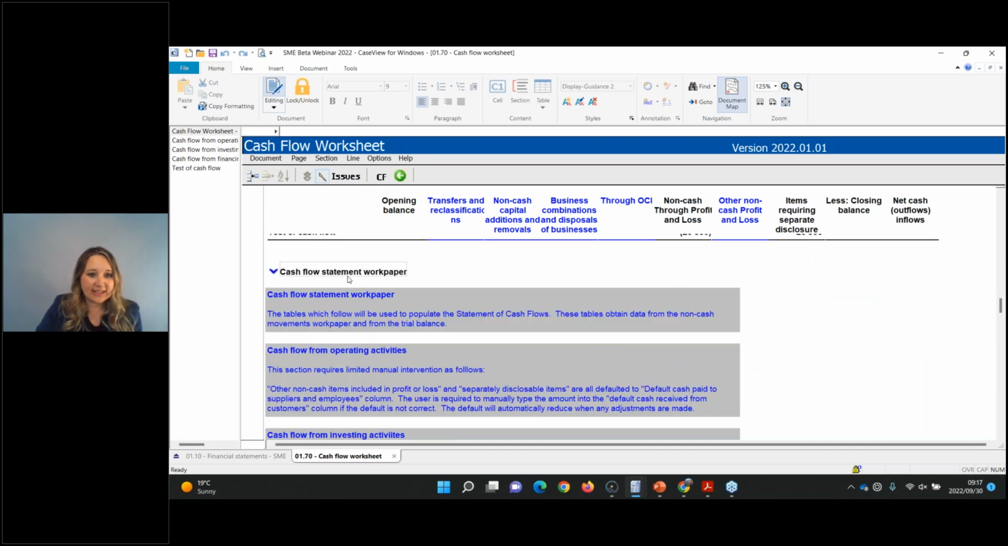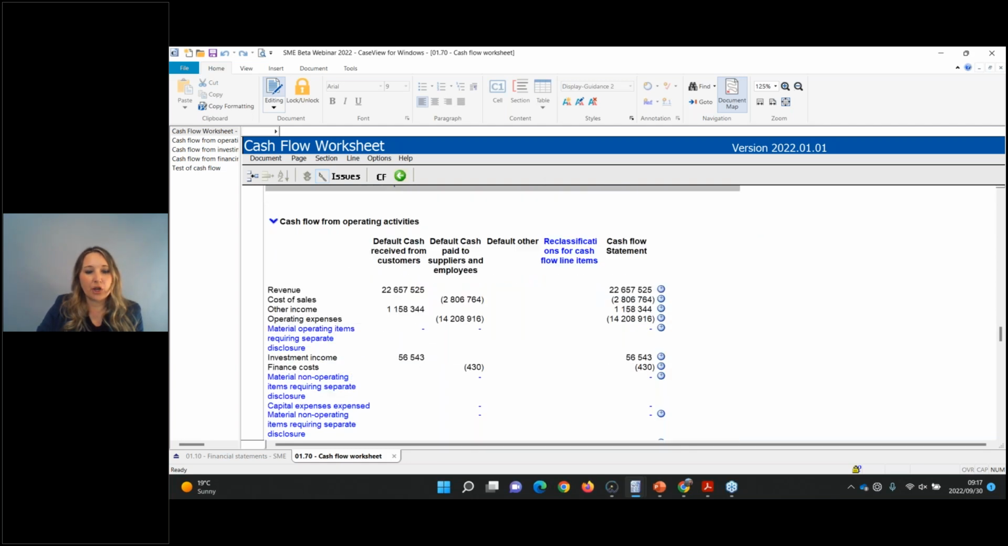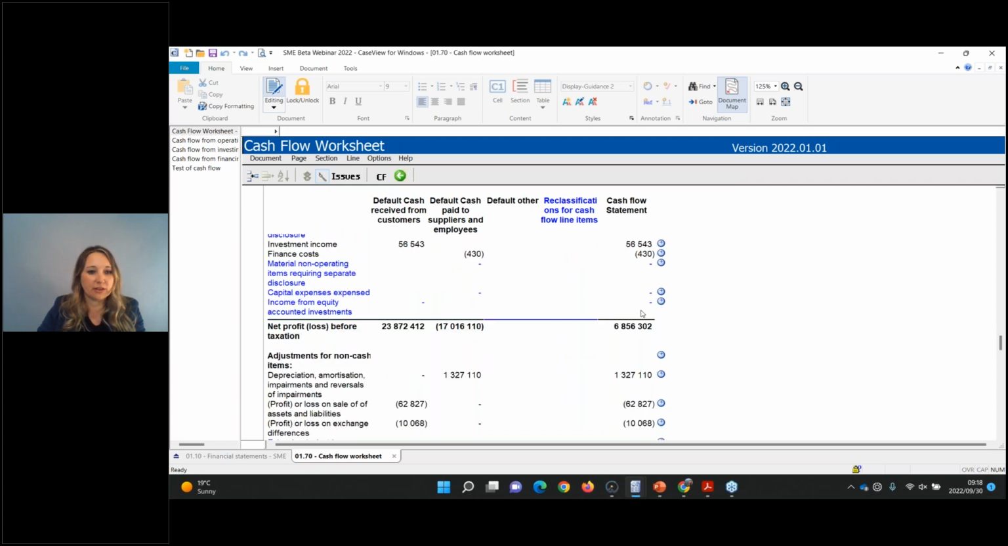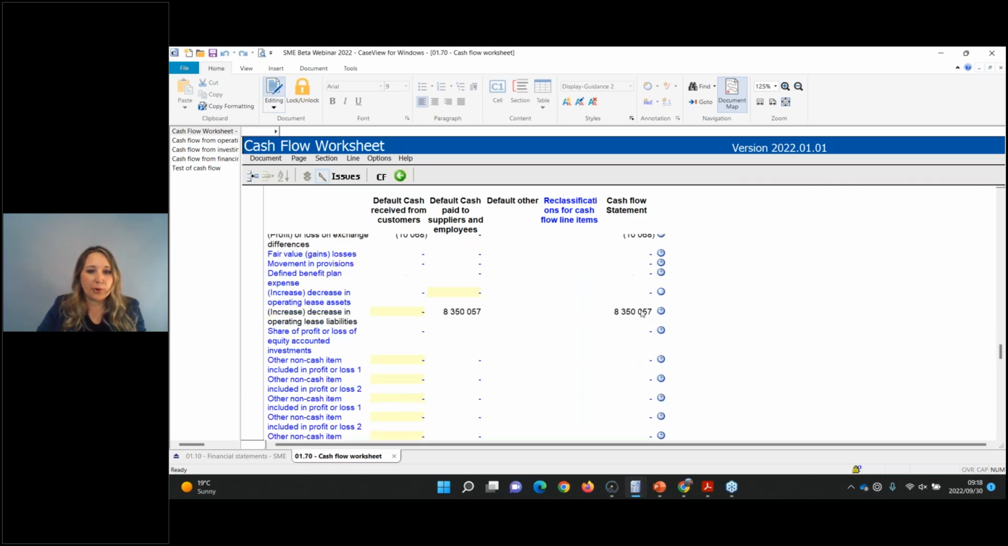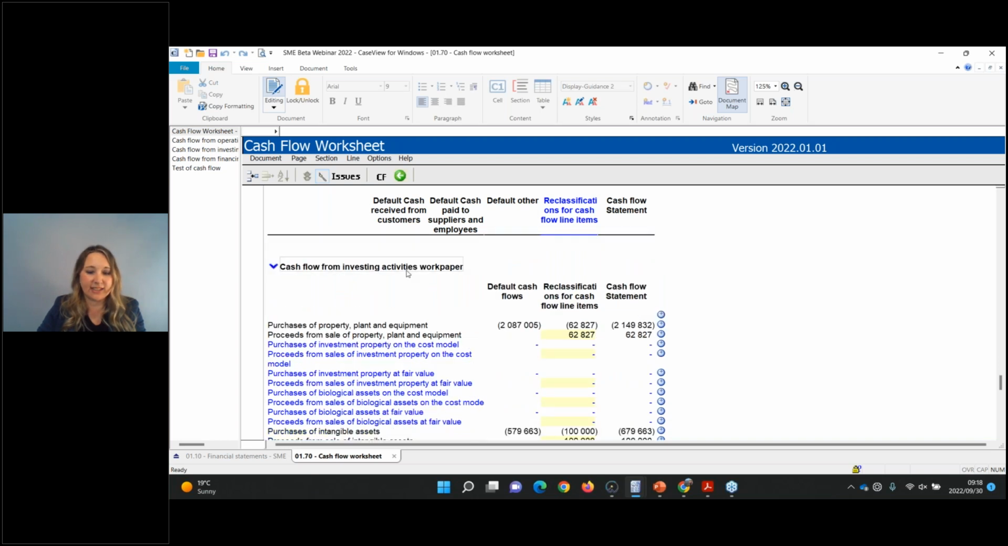Then we have a second section, which is called the cash flow statement work paper, that again has some guidance at the top. And this is now your operating activities that first pull through. So again, this pulls through from your mapping, and what you will find here in the last column is what actually pulls through to your financials. So all these different lines automatically will update in your financials if you do make any changes. So we first have our operating section. And then we have our investing activities.